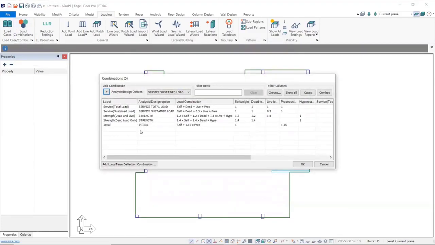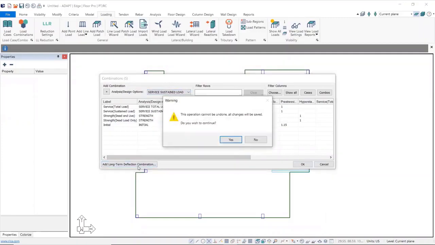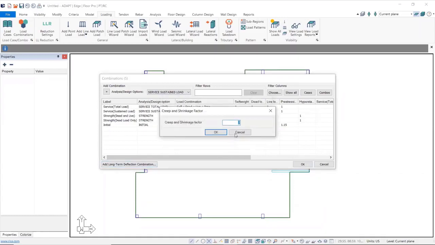We can also set up different load combinations in this window. These are default load combinations based off of the design code that we had picked, but it's super easy to add additional load combinations, such as your service sustained loads, service total load, strength, initial crack deflections, combinations that you wouldn't want the program to check, but you want to get results for, the long-term deflections, and even P-delta effects or P-delta load combinations. We could add, for example, a long-term load combination here, or long-term deflection load combination, and specify our creep and shrinkage factor.